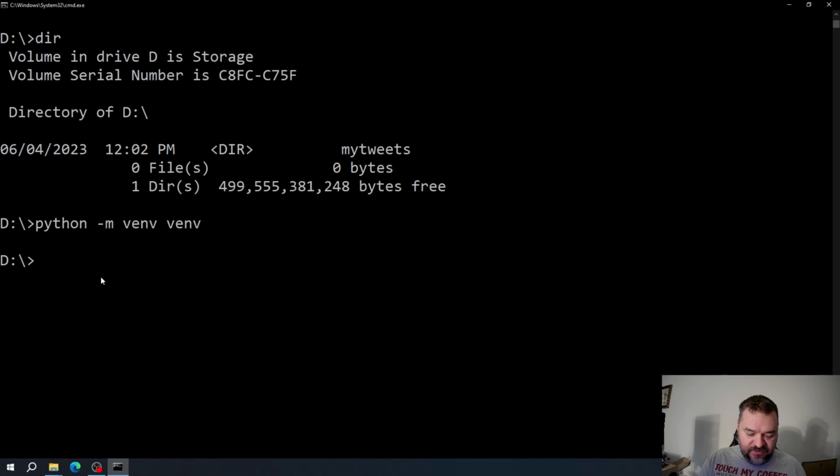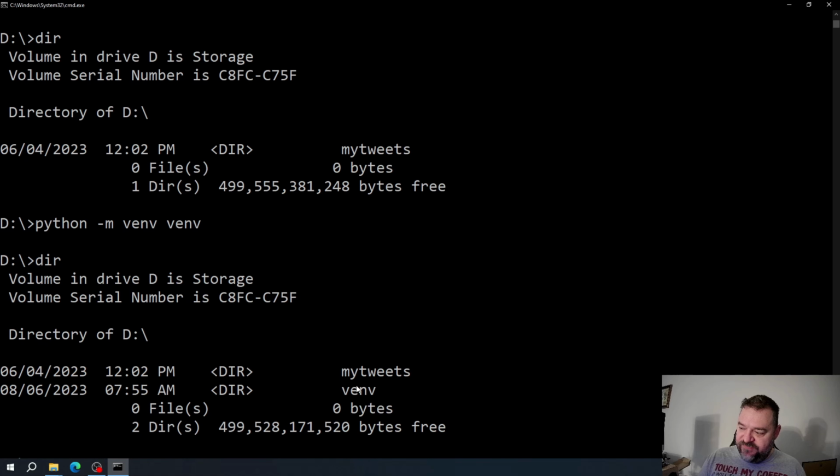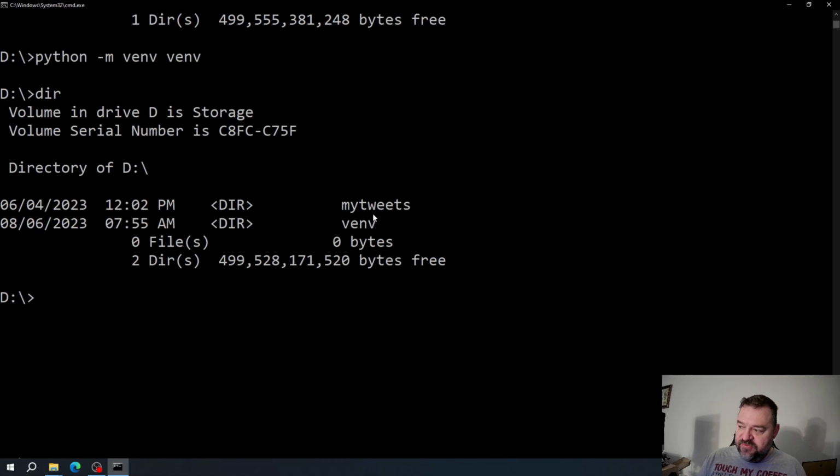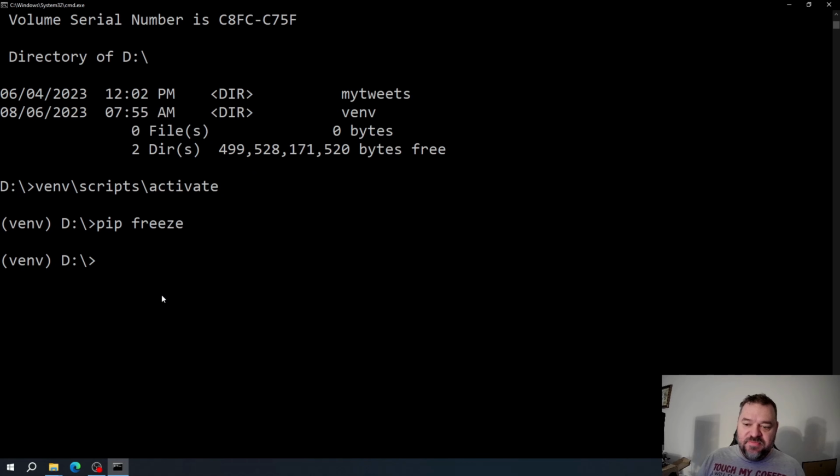Now that it ran, if I go to the directory, I see that I have that venv in there, right there. And to activate it, to actually use it, all I've got to do is go into the venv, it's going to be in my Scripts, and I'm going to hit activate. And now it's activated. Now you see that I have that venv in parentheses. So if I do a pip freeze now, you're not going to see anything in there because I haven't put any packages in there.